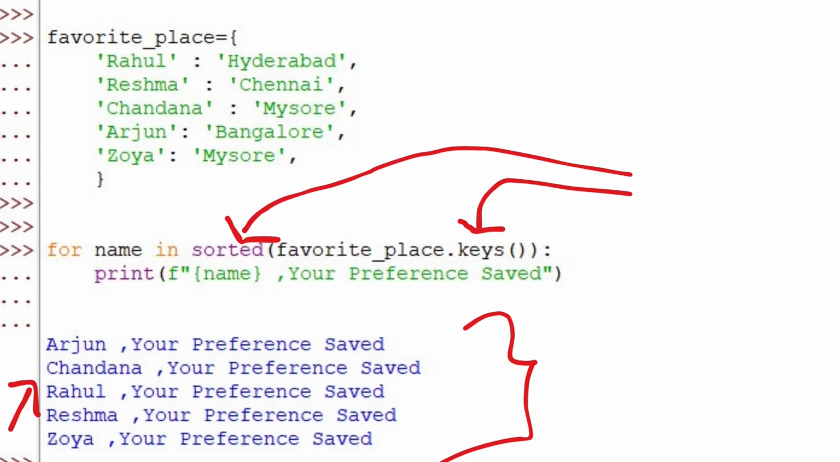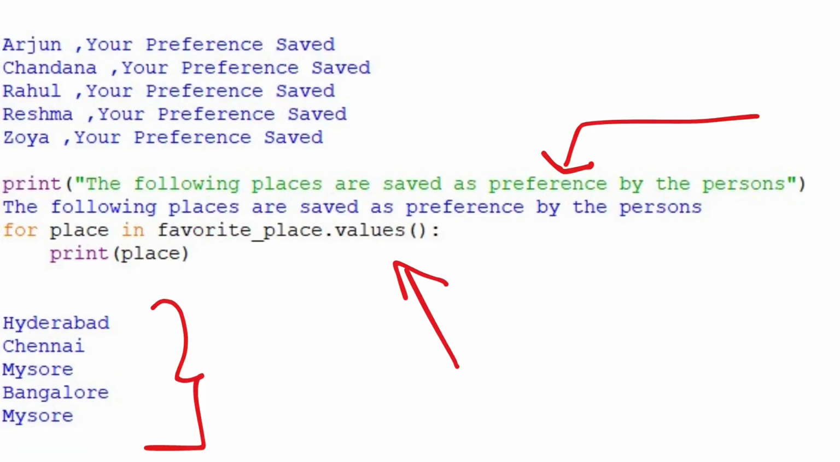Now, what if we are interested only in the values of the dictionary, other than the keys? Here we can use the values method, which will return the list of values without the keys. So let's take the same example here. I'm going to print, the following places are saved as preference by the persons, because I'm going to pull the values along. The values are places, so I just printed a small line for that.